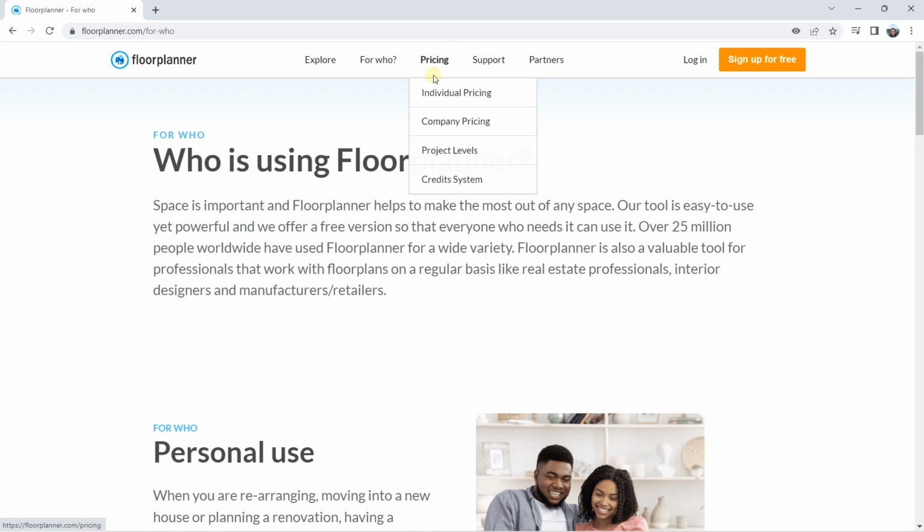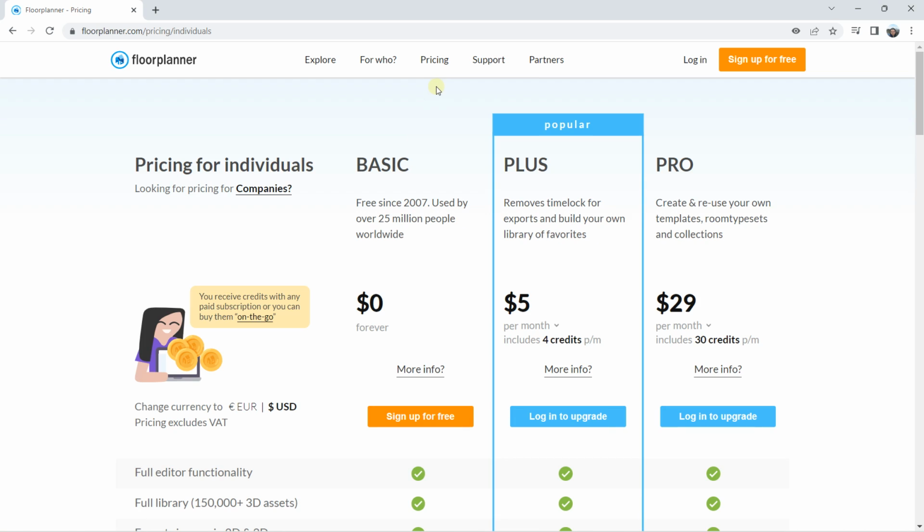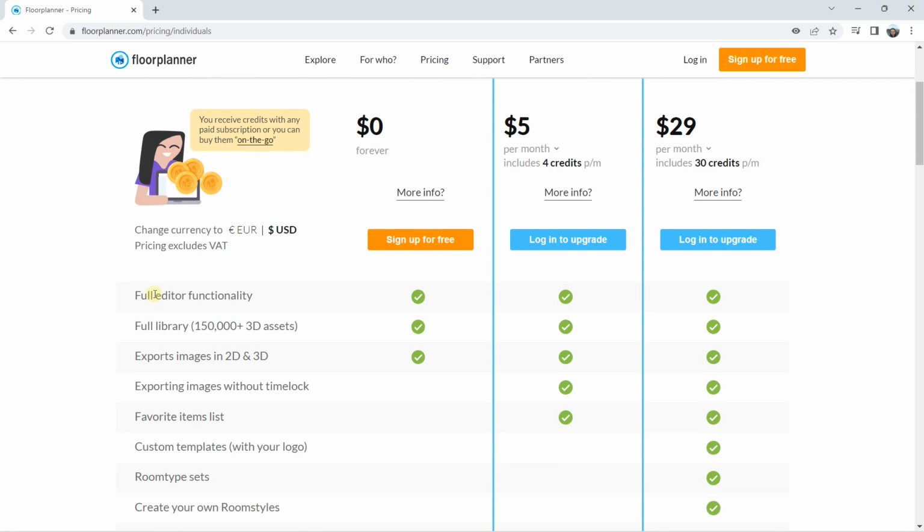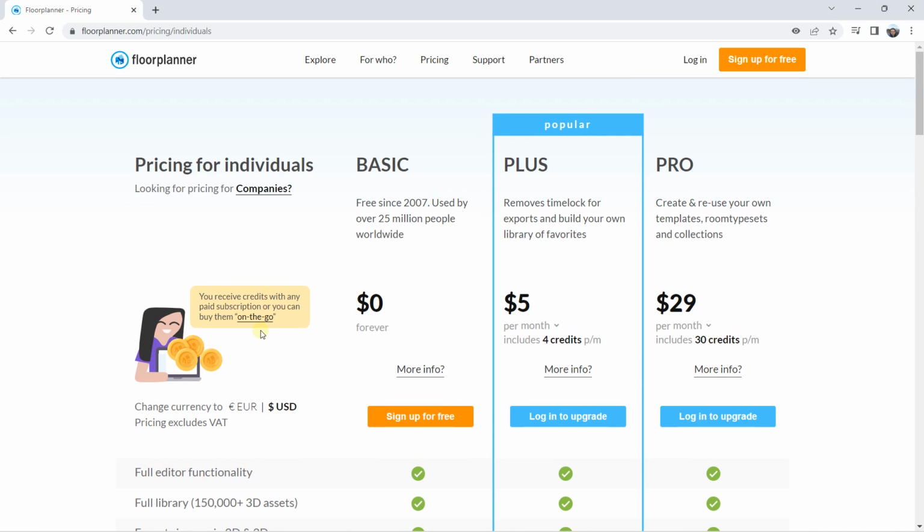Now let's take a glance at the pricing. You have different types of pricing. First, you need to understand you have something perfectly free with full editor functionality, full library and export image in 2D and 3D, but just in low resolution with a basic version for $0. This is the free version.